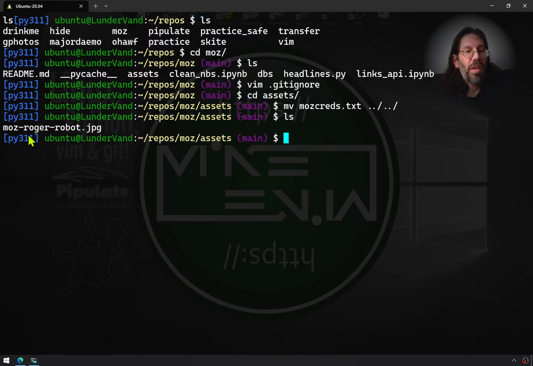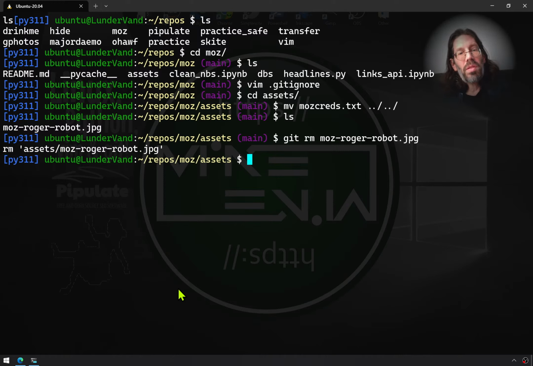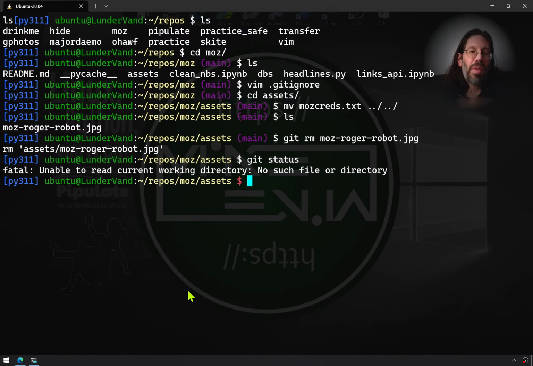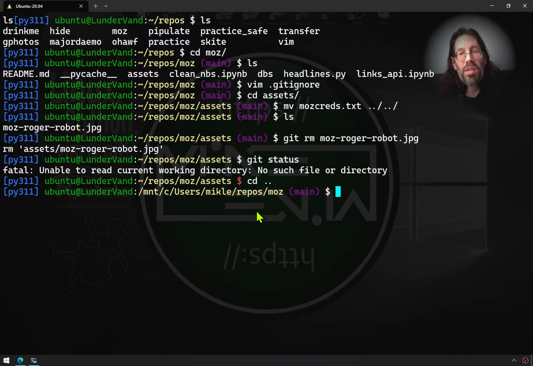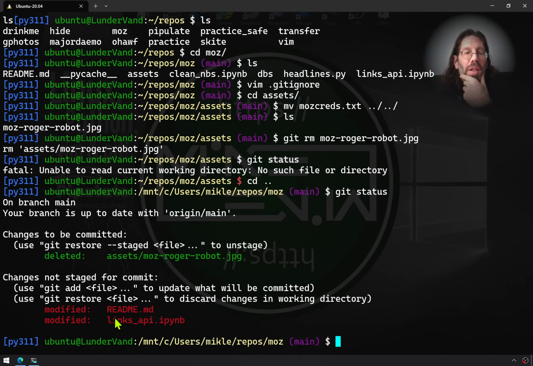If I ls here, it'll have the Roger robot, but that's no longer part of what's necessary. I'm going to git remove. Git status. You'll notice it's not going to, oh, cd up. Git status. There we go. It's not going to complain about the creds file being moved because that's filtered out.